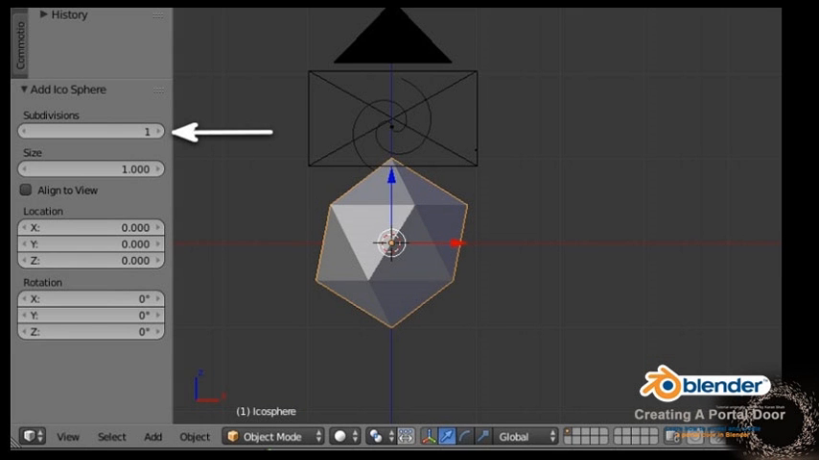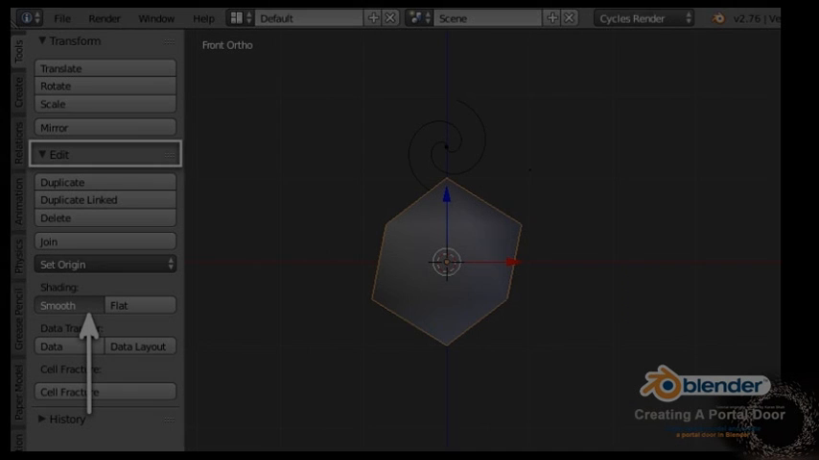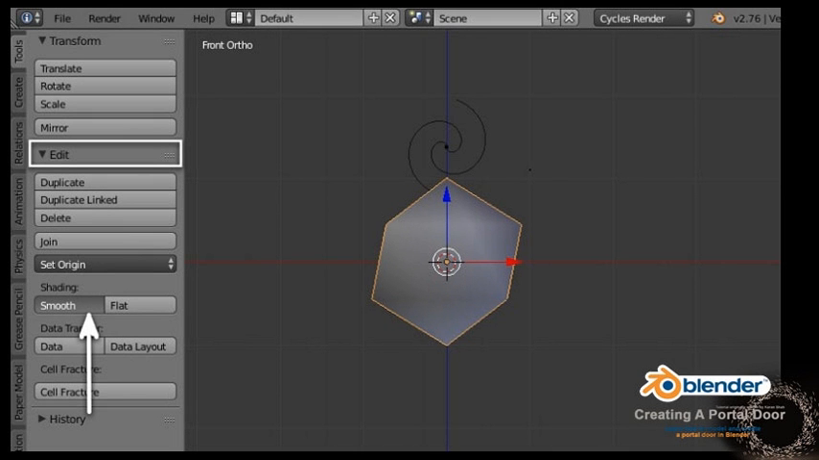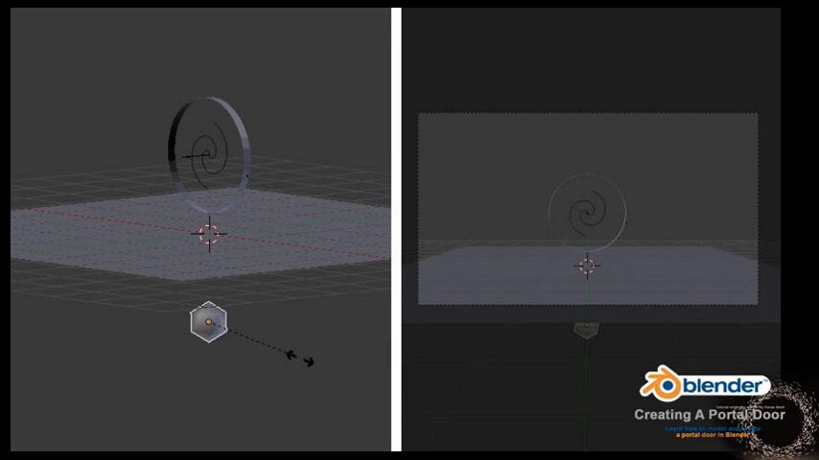In the tool shelf, reduce the subdivisions to 1. In the Tools tab and in the V-Edit panel, set the shading to smooth. With the icosphere selected, press G and move the sphere below the plane so that it is not visible in the shot. Press S and scale it down.